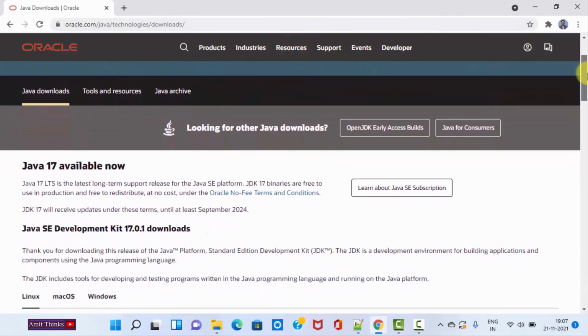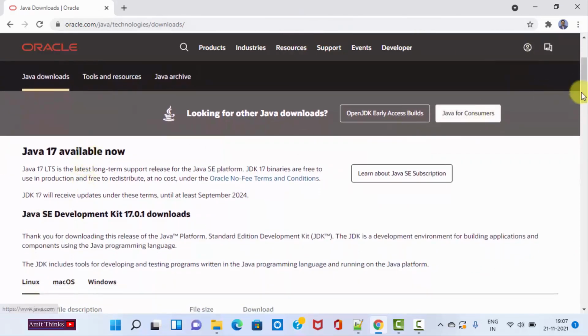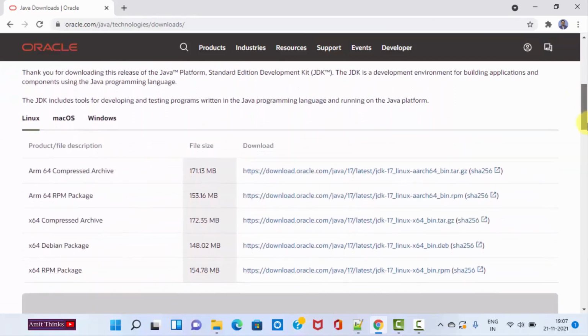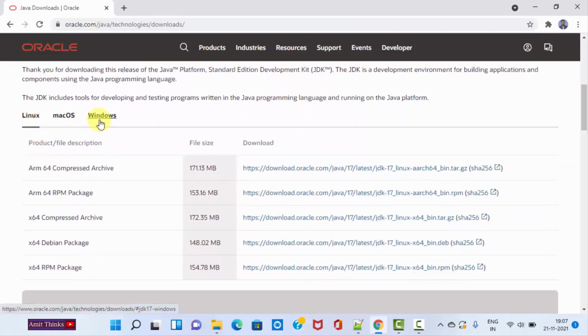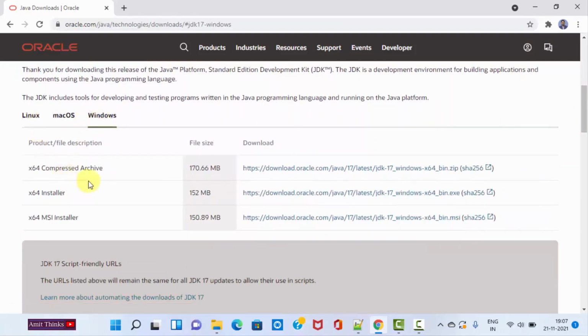On going below, you can see Java 17 is available. So Linux, Mac and Windows, just click on Windows, and the following are available for Windows 64-bit operating system. We want an installer exe file, so I'll just click on here. It's only 152 MB. Click on it to download.